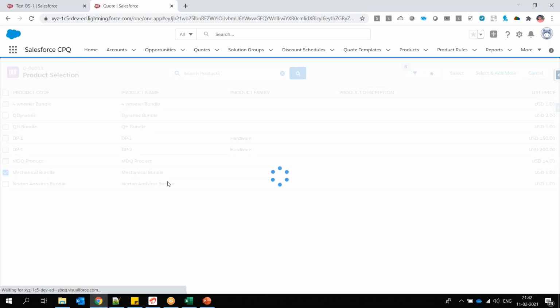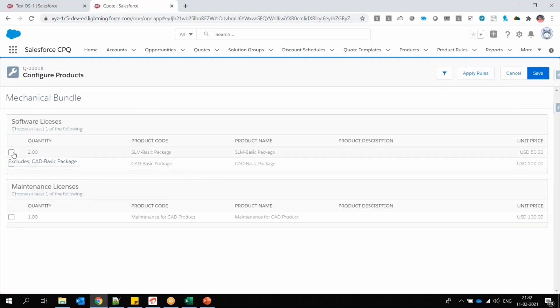Okay, so mechanical bundle I selected now. Now I can see both the product options. Even I can see here it will exclude CAD, that is this one. And if I go here, it will show you the exclude SLM. If I select any one, it will gray out the second one. You need to uncheck that and select the second. It will exclude the first one. So this is how you can exclude the product.